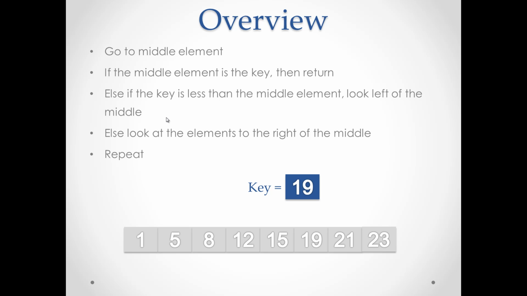So the first step in the algorithm is to go to the middle element inside of the array. Since we have an even number of elements in this array right here, we'll just say that our middle element is 12. The next thing that we have to do is compare this middle element to our key. If the middle element right now is the key, then we just return the current index. So our current index would be 3, since 12 is at the index of 3 inside of this array right here. However, our key is not 12, our key is 19.